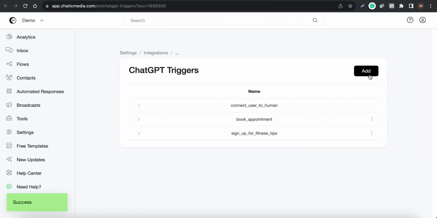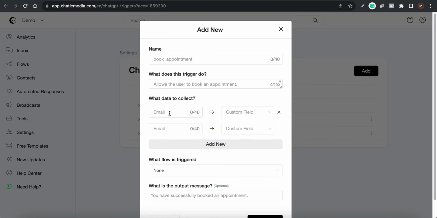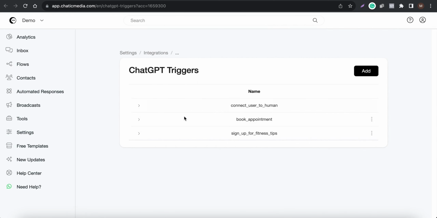To create your own, you can simply click on add, and here you can name the trigger whatever you want, describe what this trigger does, and specify what sort of details to collect. For example, if you choose email, you can simply choose the custom system field email over here. Likewise, you can easily create your own ChatGPT triggers. As you see here, we already have this sign up for fitness tips ChatGPT trigger.